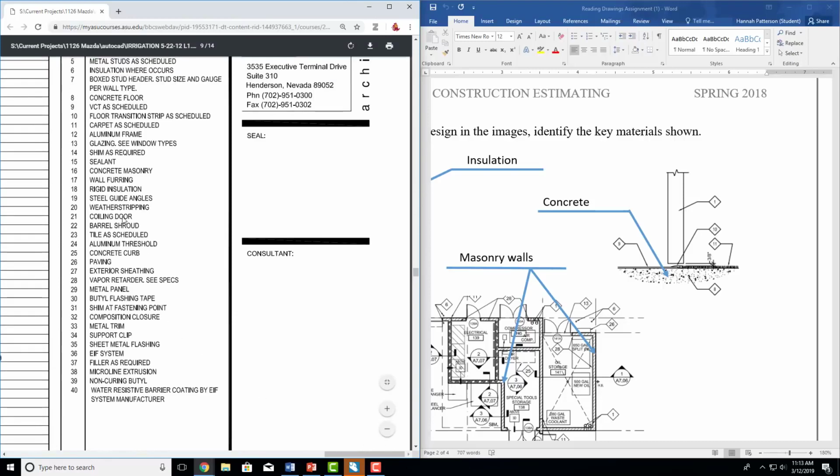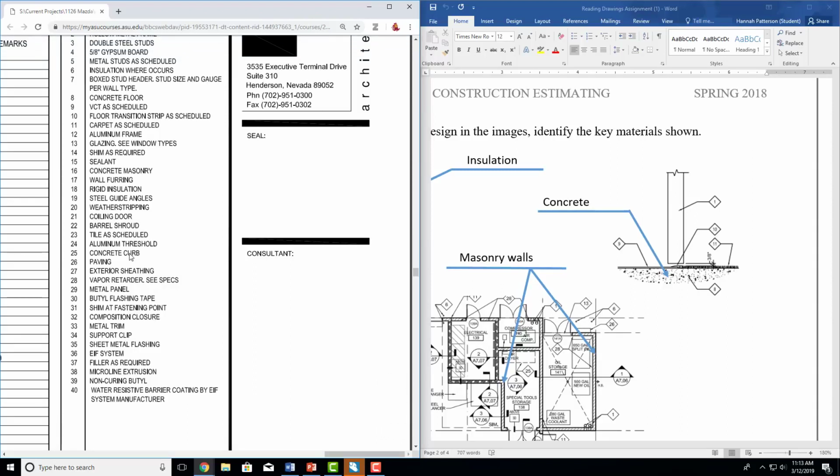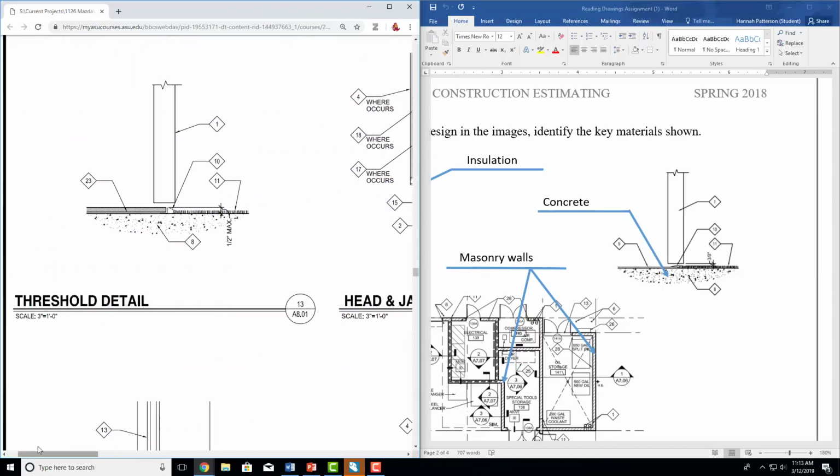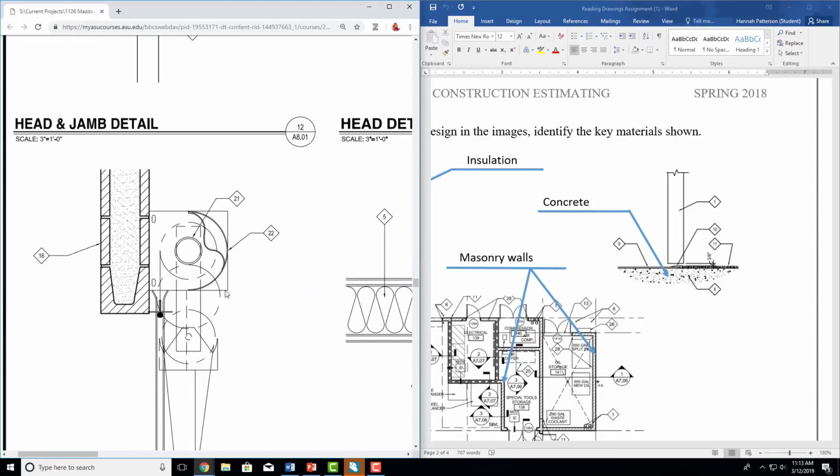So 21, coiling door, 22, barrel shroud. So coiling door is another way to say a garage door. It can also be called a folding door or sometimes retractable door, but a retractable door typically means it goes into a wall, not that it folds up. So a coiling door is the same as a garage door. And then a barrel shroud, it looks like exactly what it sounds like. So it's going to be something to hide the barrel of the coiling door, if that makes sense. Basically, it's a box that you put your garage door into.